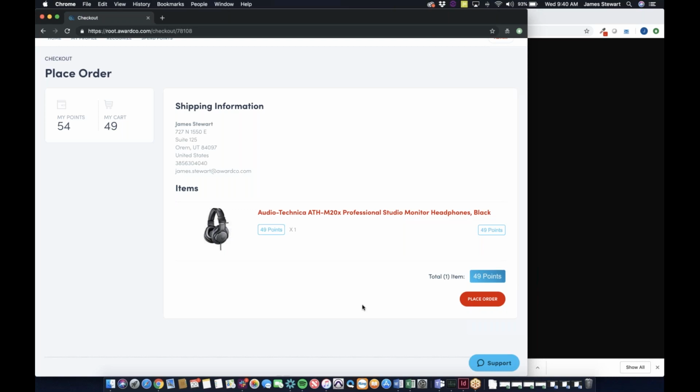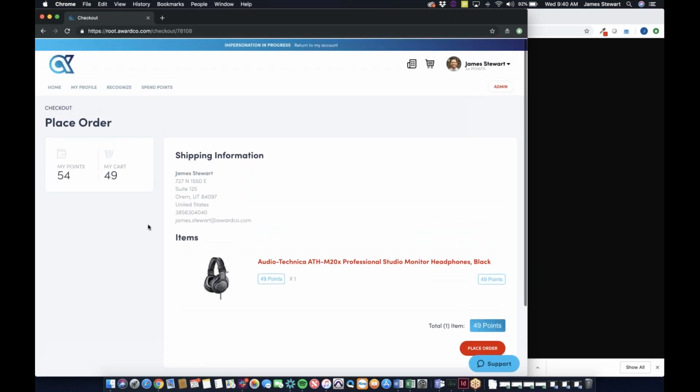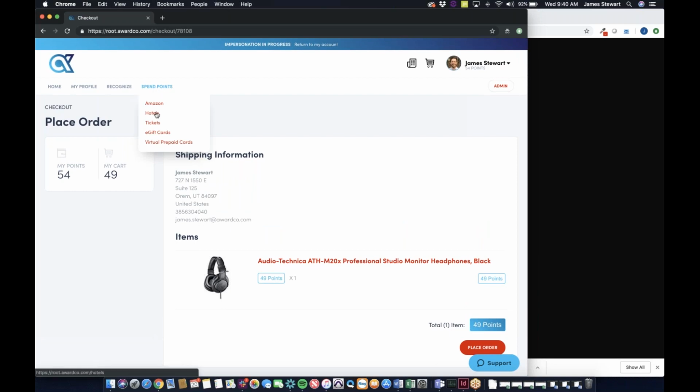By placing the order, that puts it right into the queue, and the order will be placed through Amazon and be sent to you directly. So that's how you redeem points from Amazon. For the hotels and tickets, it's the same process.